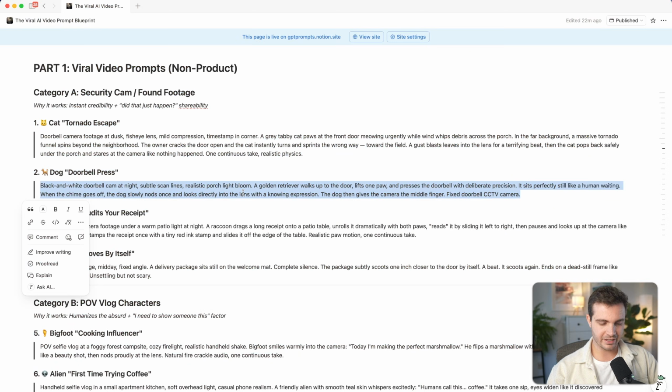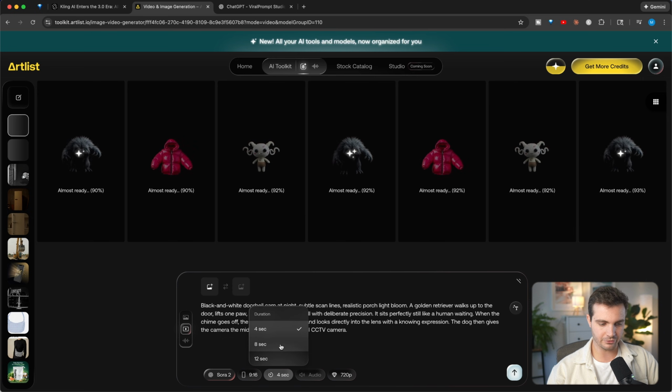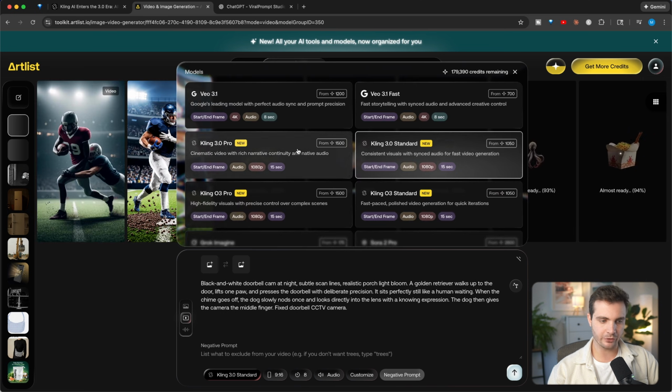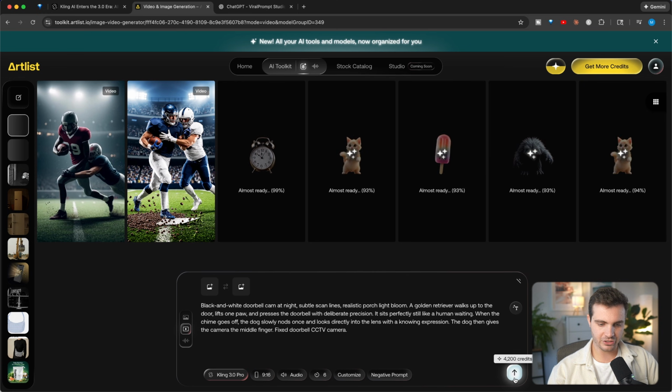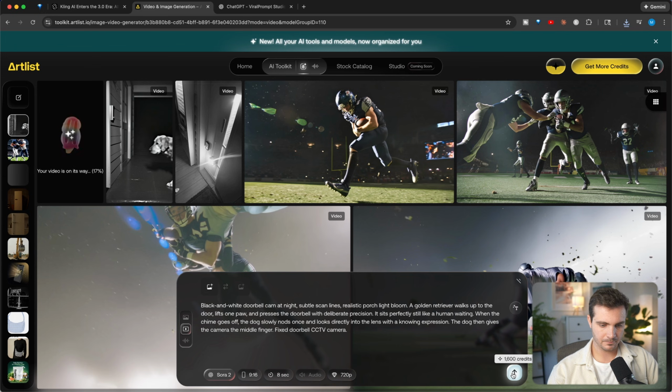For example, if we wanted to test this out, simply copy this, head back here and paste it in. Let's select a longer duration and go back to our Kling standard model and hit generate. Let's also create one with the Kling Pro model right here and hit generate. Now let's also compare this with VEO 3.1 fast and Sora 2.